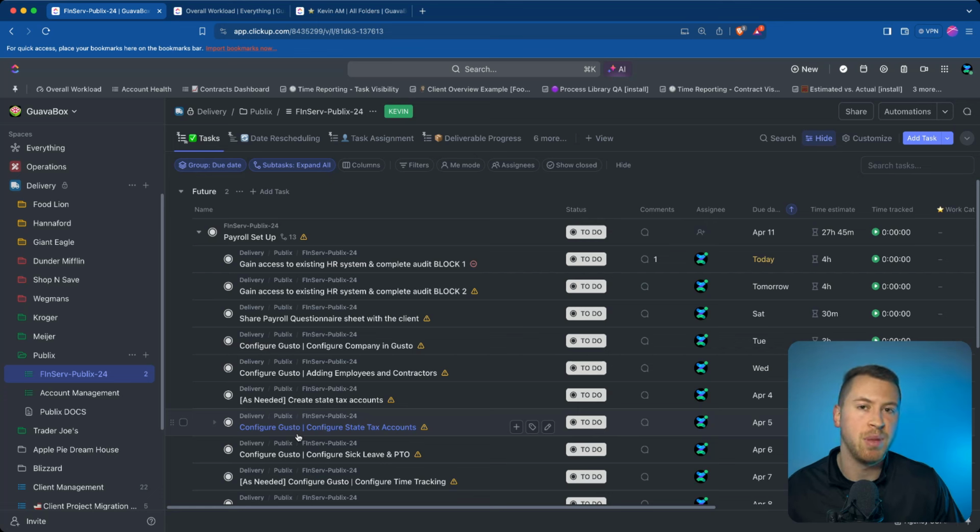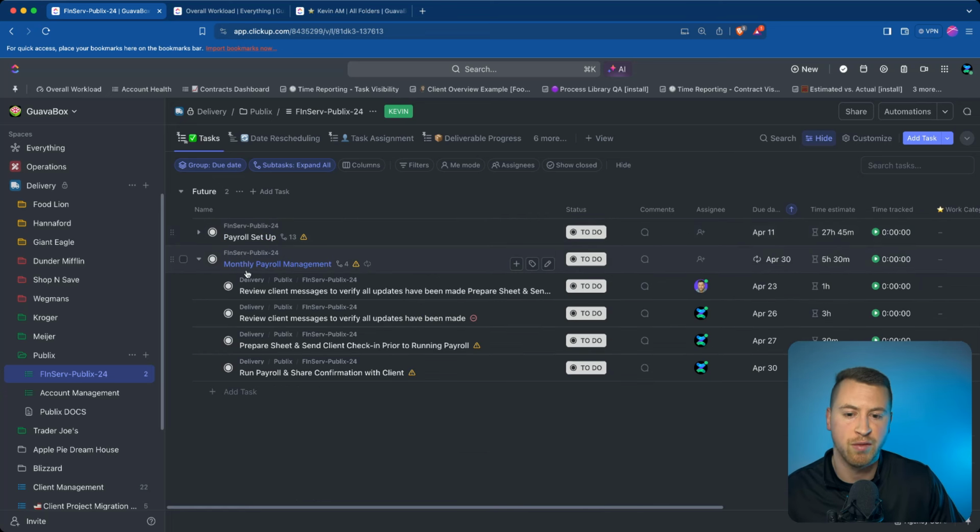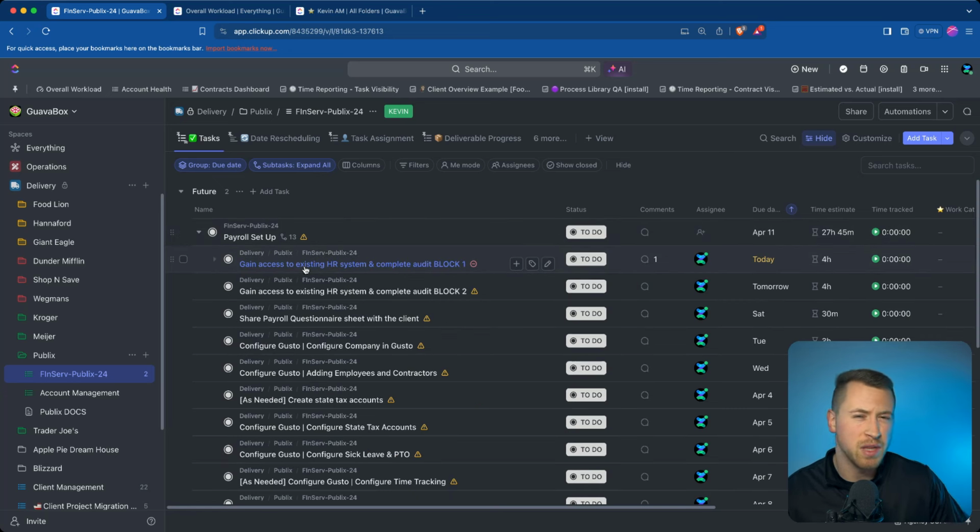And the way that we look at parent tasks and subtasks is parent tasks are essentially the high level deliverable that you're doing for someone. As you can see in this case, it's payroll setup. I also have monthly payroll management. That is the deliverable. And then underneath that, my subtasks are represented by all of the actionable steps that need to be taken to complete that deliverable. And then these subtasks are going to be assigned out to people with due dates, with time estimates. I can also track time on all of these. So that's how this would be set up.